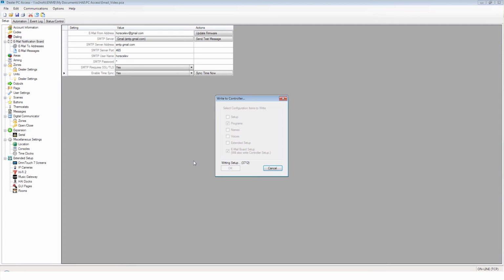This process can take anywhere from 15 seconds to maybe 2 or 3 minutes, depending on the size of your file and the amount of information that you're writing. You'll notice it's already written the setup, it's clearing the programs, and it's going to write our single program. Now it's erasing the setup of the email board, writing the setup, and now it's done.